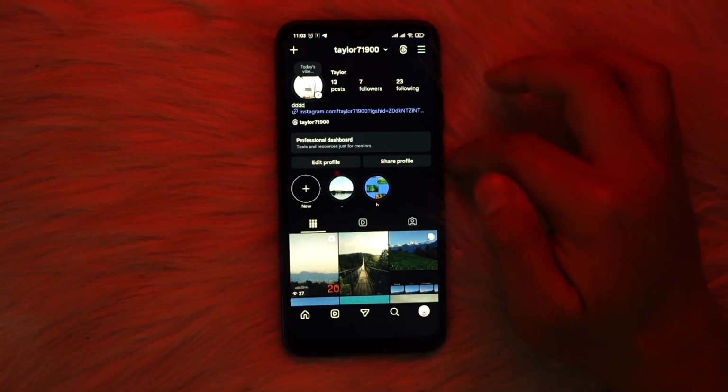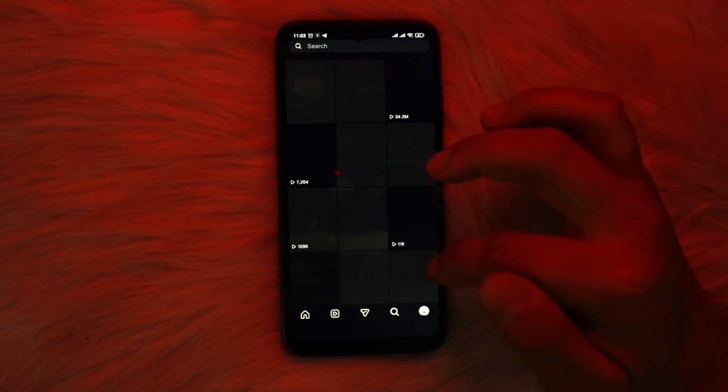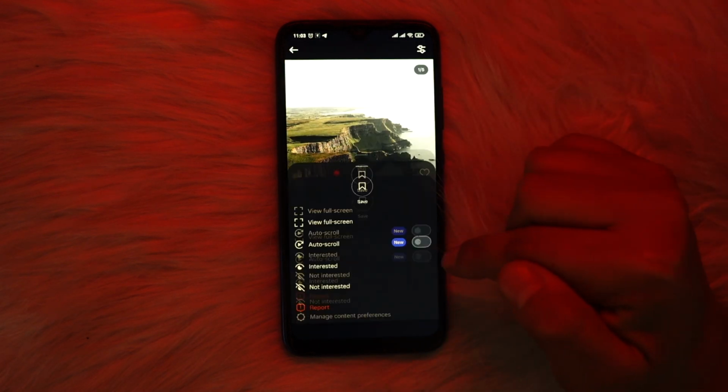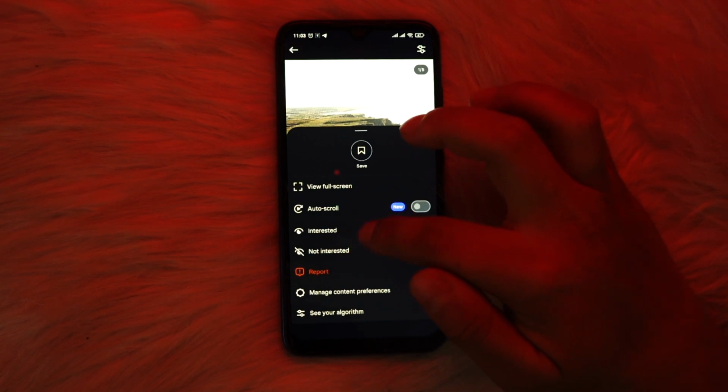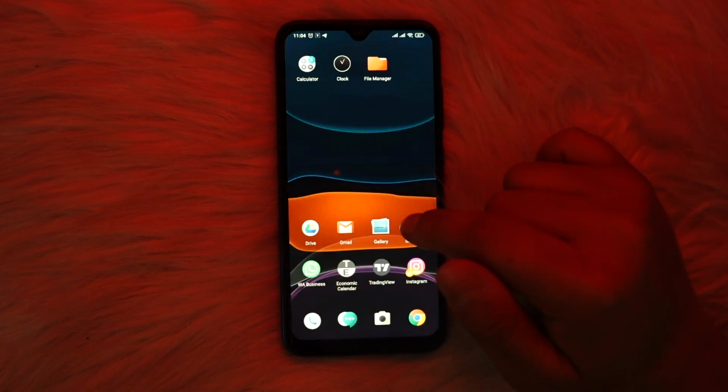Now, apart from these settings, there are some manual options that you can also do, such as if you come across a content that you like, you can just tap on the three dotted line and tap on the interested option. This way, Instagram is going to show you more of these content. So yeah, that's the few fixes that you can try out in order to solve the issue of Instagram Reels algorithm issue.